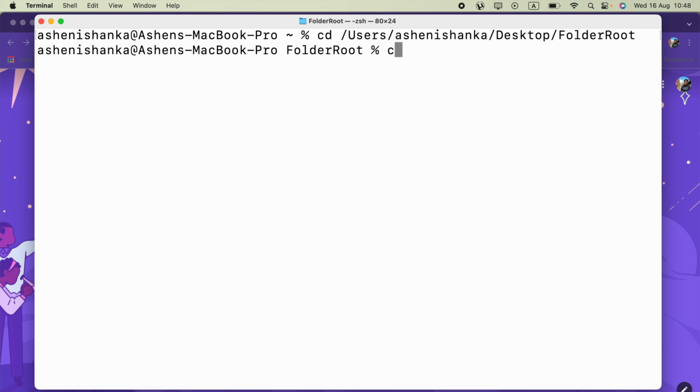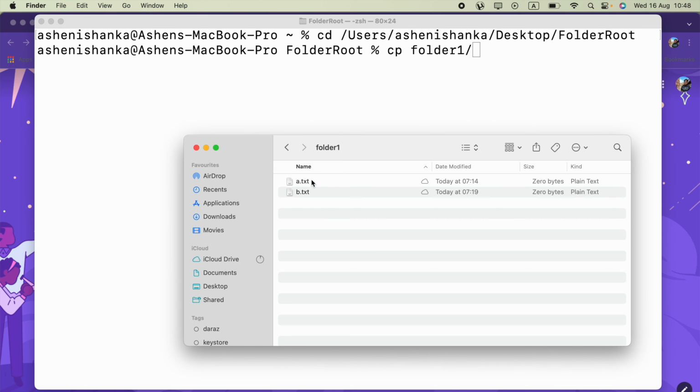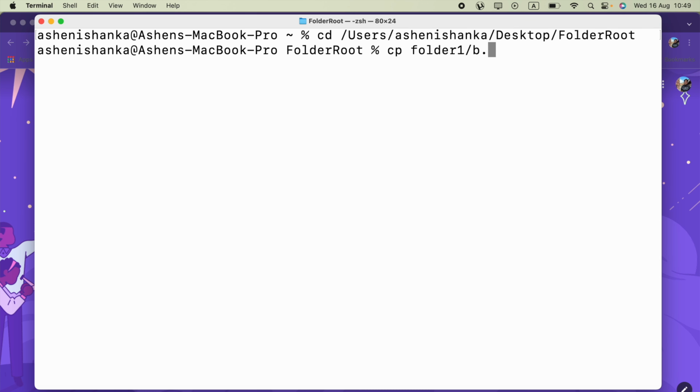So we can use the command cp and the source file name. We have to provide an absolute path or a relative path here. If you provide the relative path, it will check the current path for whatever file or folder name you give. In the current path, we've got folder 1. In that folder, there was b.txt. So I can enter b.txt.